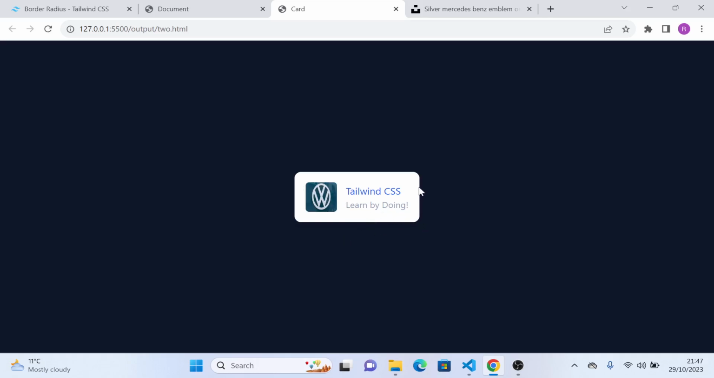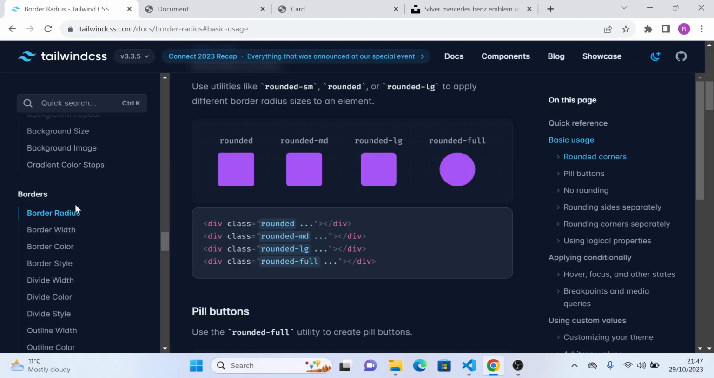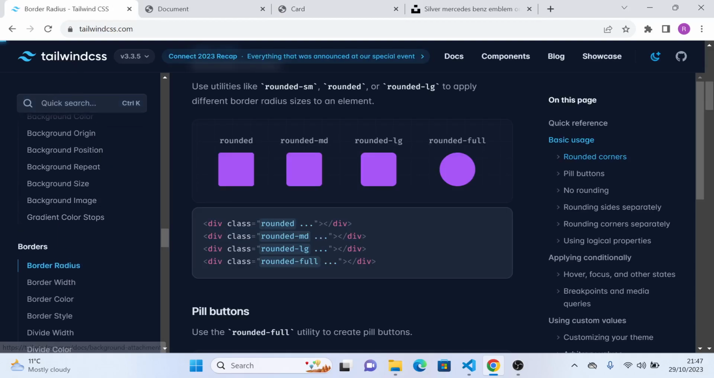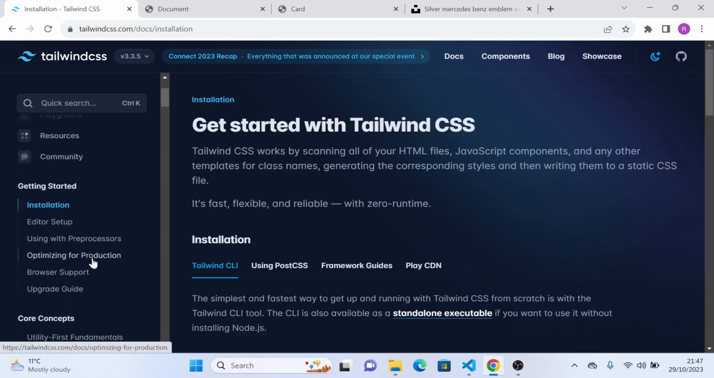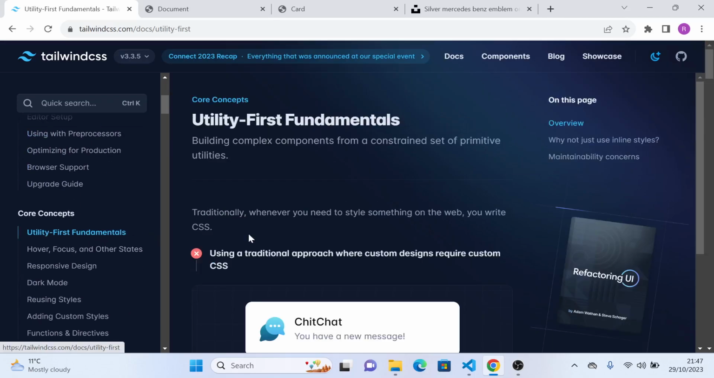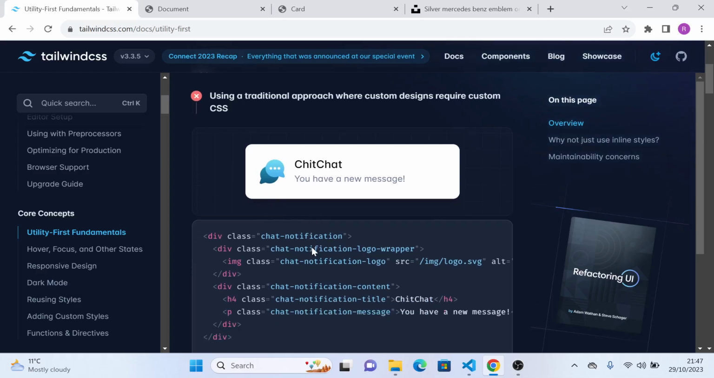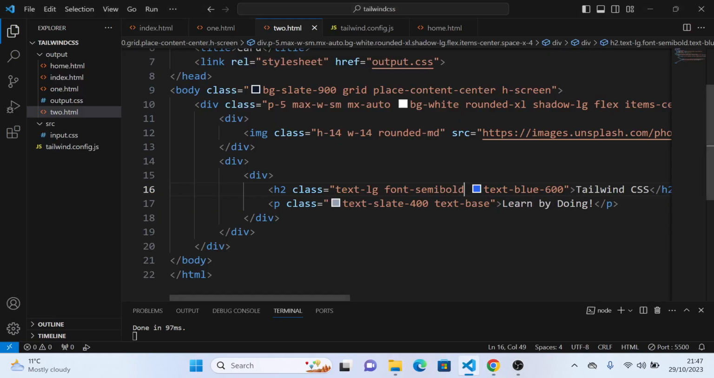This is the power of the capability that we were talking about, a utility first CSS framework, which means without writing a single line of CSS, we have achieved something like this. We can create many such components using only the provided CSS classes. So this was it for this video. Thank you.